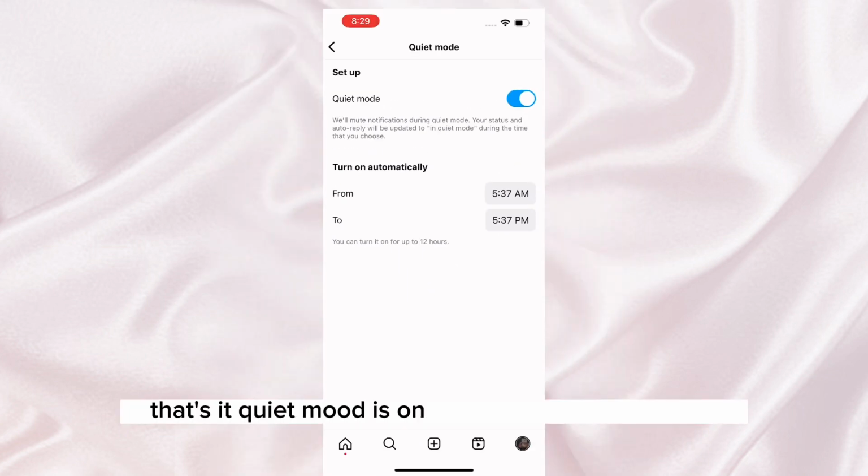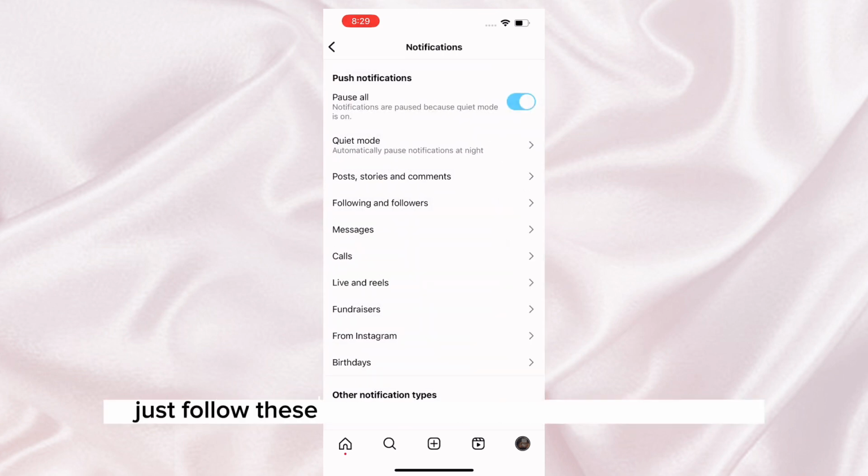That's it. Quiet mode is on, helping you stay focused. To turn it off, just follow these steps and select turn off quiet mode.